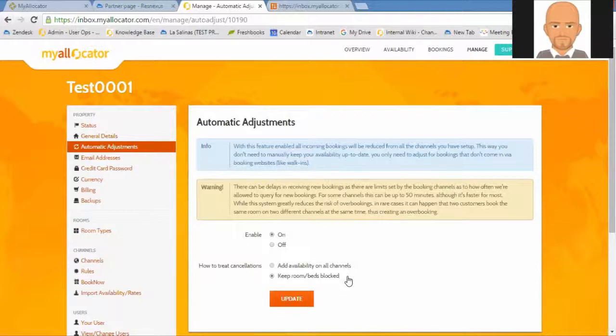The next option that you have here is how to treat cancellations. As a customer with a PMS system or property management system, in this case ResNexus, how you treat cancellations will be largely dependent on how you set that up in your system. If your system is set to send the new availability whenever you receive a cancellation to Myallocator, then Myallocator will likewise send that new availability over to your channels. However, if you don't have ResNexus set to send your new availability to Myallocator, in that particular case, Myallocator would treat your cancellations based on which one of these options that you select here.